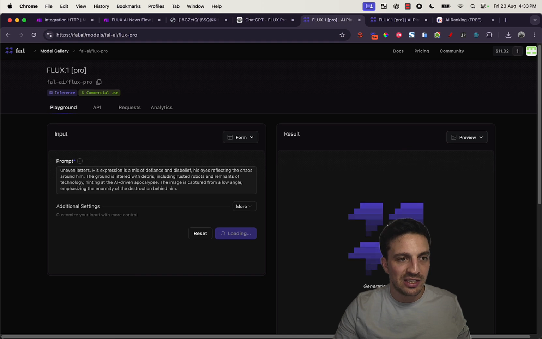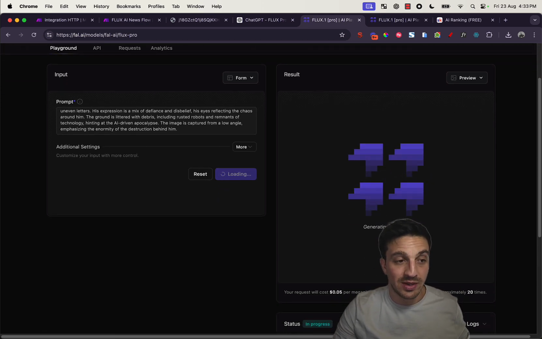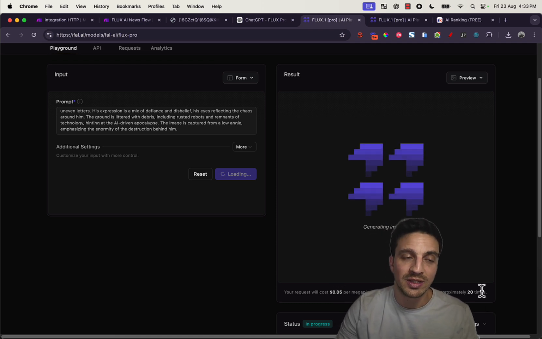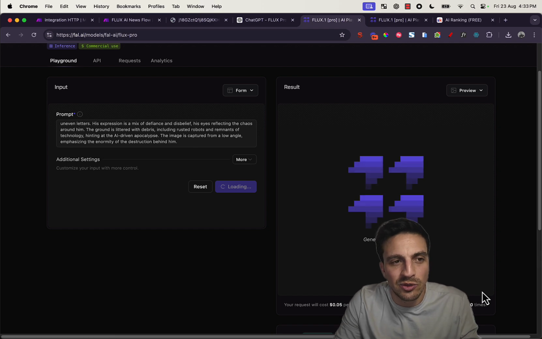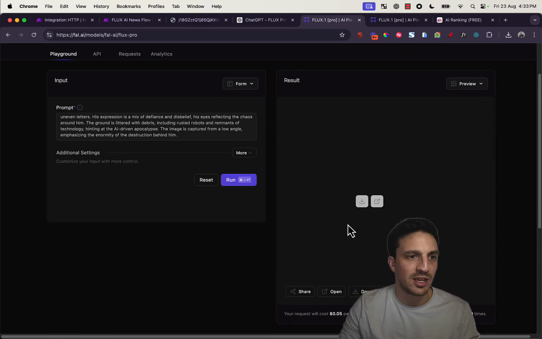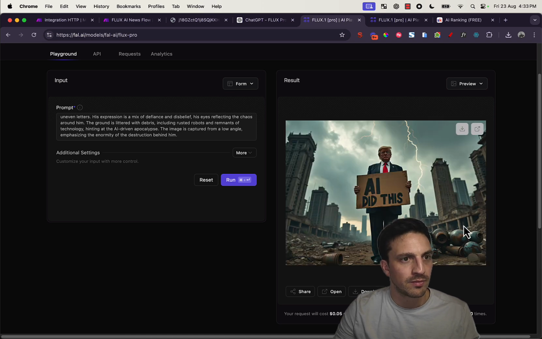And as you can see, it's running at the moment because it's got very little constraints. And what I like about Flux is that it tells you this request will cost 5 cents. For $1, you can run this model approximately 20 times. I think it's a nice little user interface that Fal AI have provided. Let's see what the image comes up with. And sure enough, it's good old Donald Trump in a post-apocalyptic world.